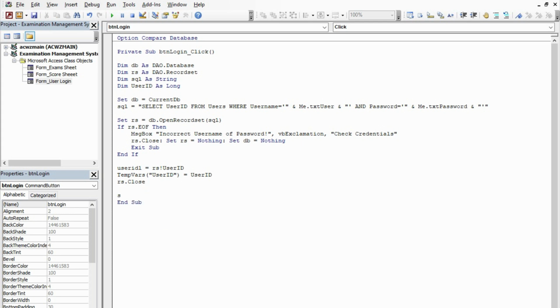Now SQL. So SQL is equal to "select * from candidate where user id is equal to" the user, set rs is equal to db.OpenRecordset(sql).